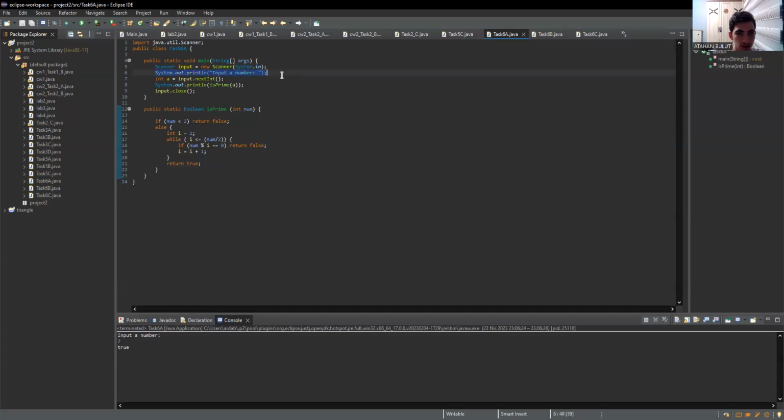And here we just print input a number and create an integer a, and we assign the value to a. Then we print the isPrime function here, the result of this prime function. Then we close the input.